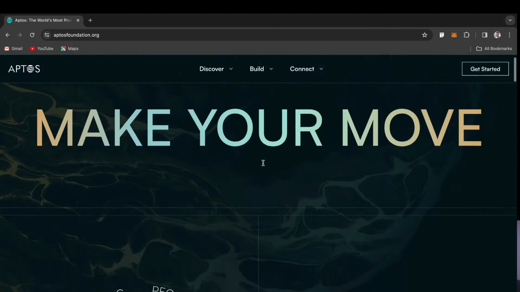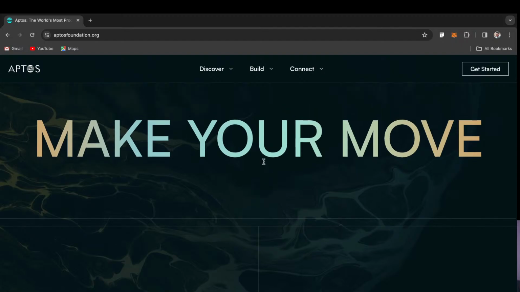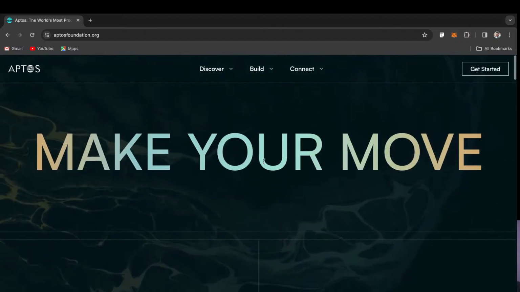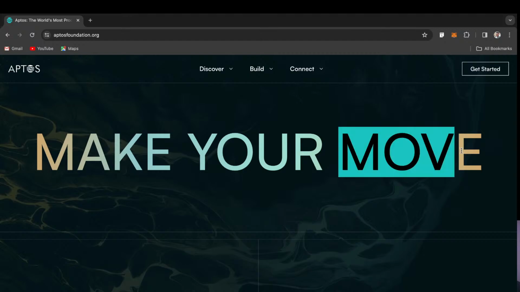First of all, when you go to the Aptos website, you can see "make your move". They are very happy about Move because Move is the smart contract language they are using, and I am very happy about it too, because Move is one of those languages which is a superlative set of Rust. I want to talk about how Aptos came into the picture first.